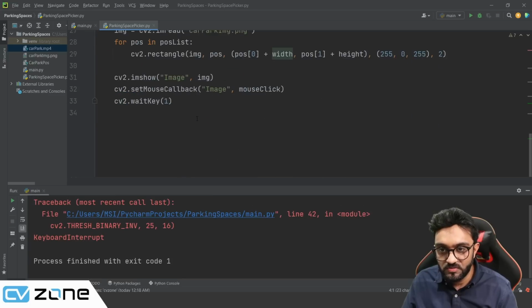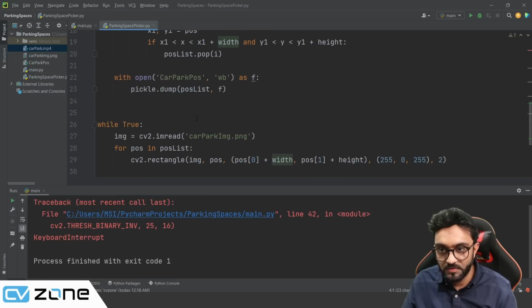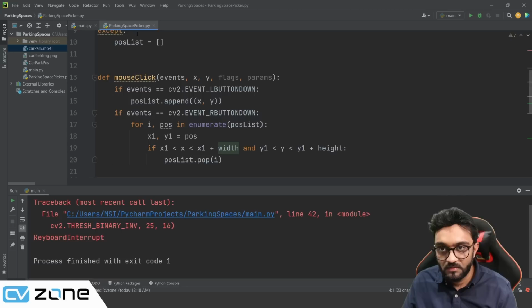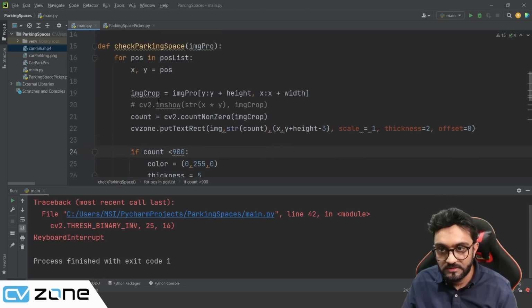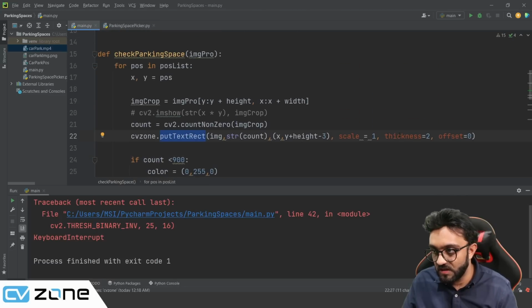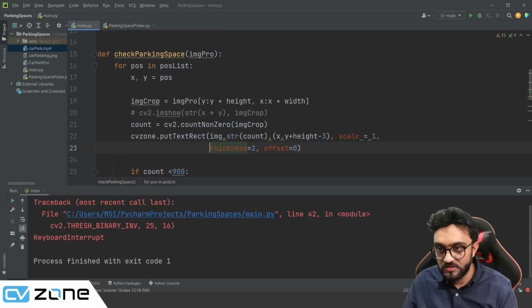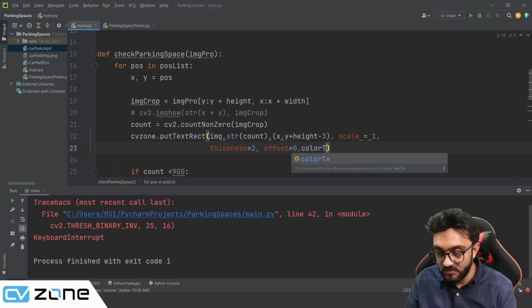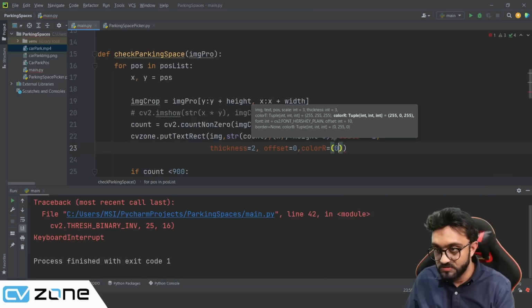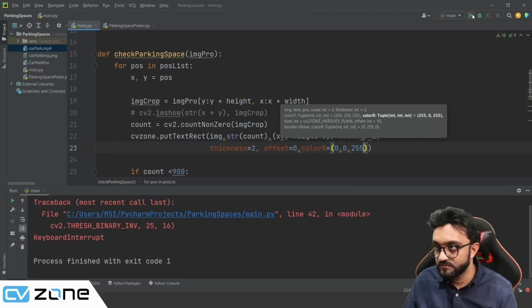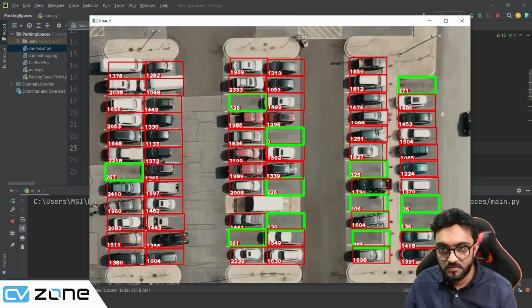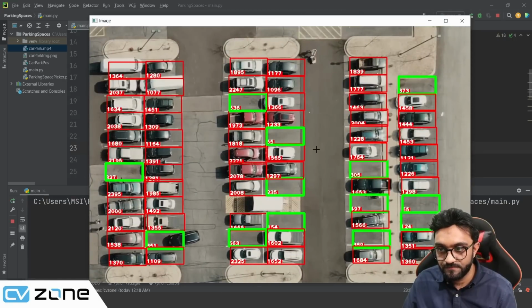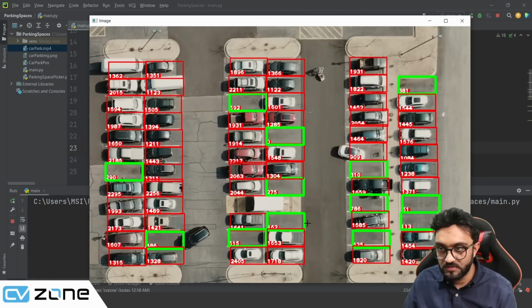So the CV zone, where did we put it? Oh, okay, it's in the main. So here we can change the color of the rectangle, and we can make it red. So 0, 0, and 255. So now it is red. So you can see, it's red and green.